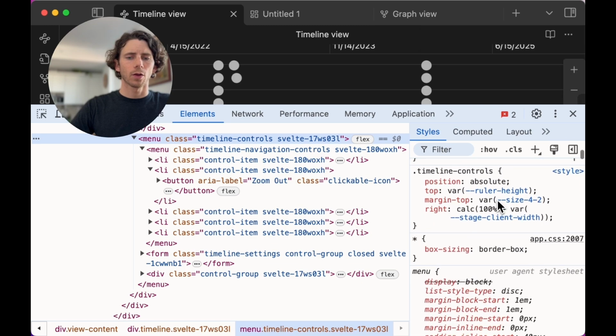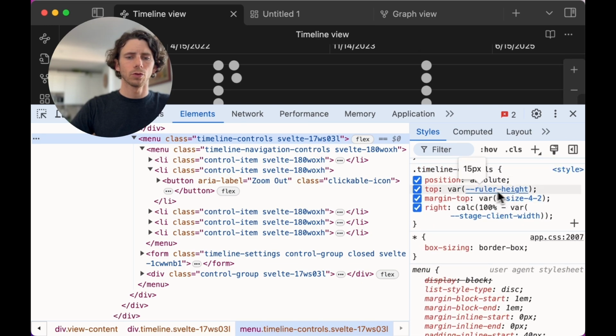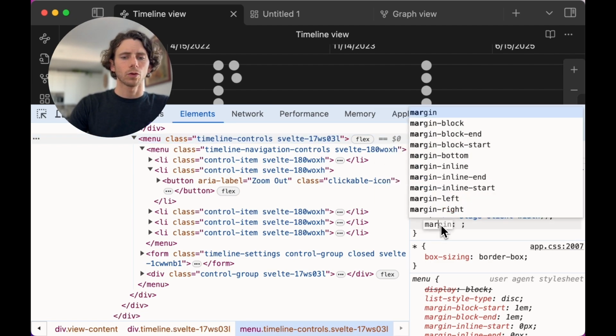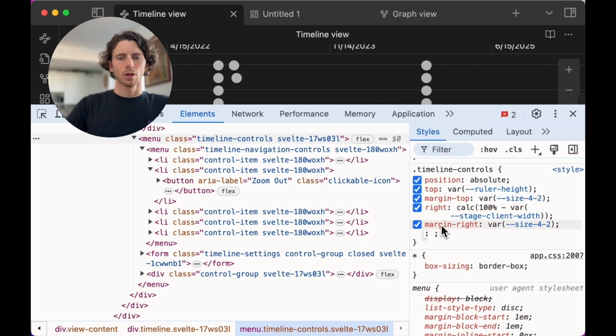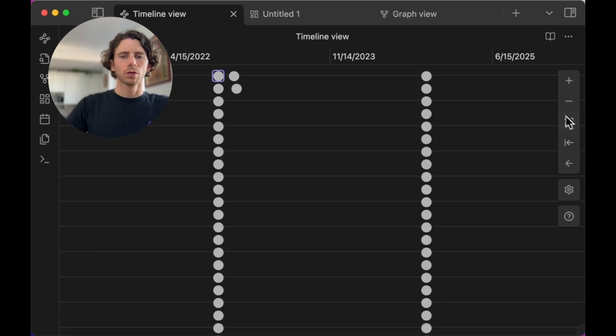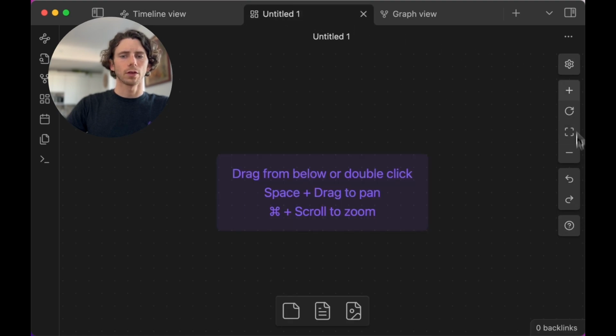Scrolling down in the styles, we can see that it's positioned absolutely, and it's positioned using the top and right CSS properties. It also has a top margin. Let's just also give it a right margin as well. So now if we close the DevTools, we can see that it's aligned to match much more closely to the canvas.